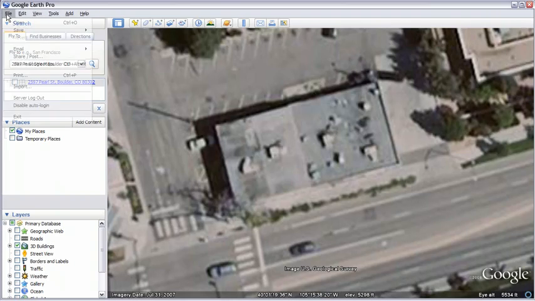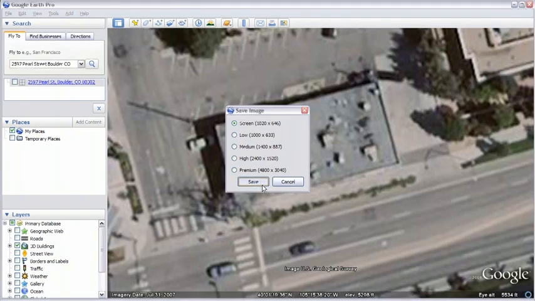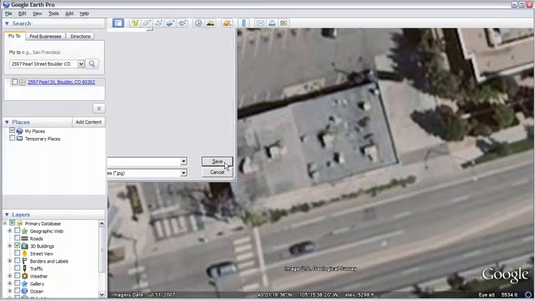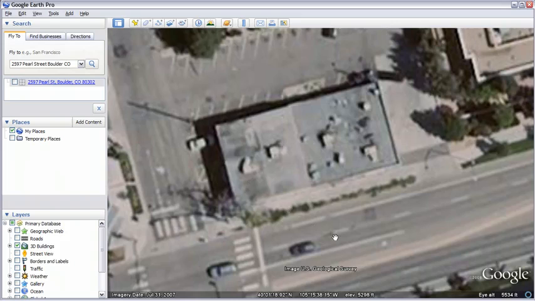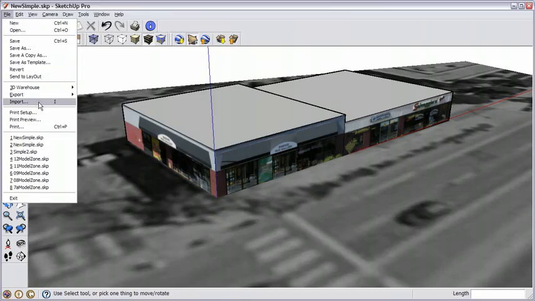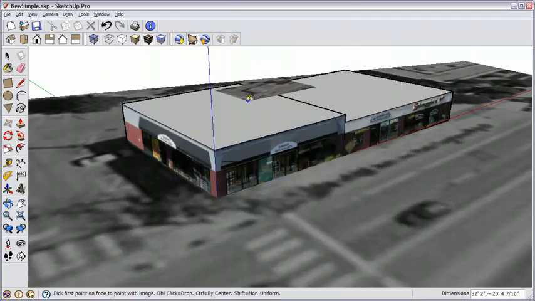Go back to Google Earth, go to the File menu, and do a Save Image. We're going to save this out as a JPEG. We'll call it Roof. Go back into SketchUp and do a file import and grab that new image that I saved out of Google Earth and go through the same process.